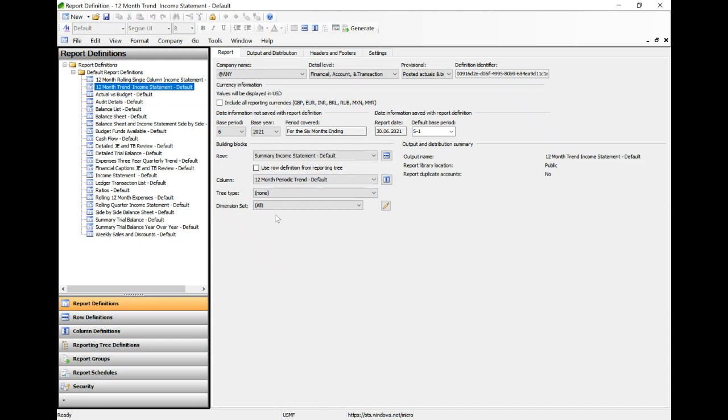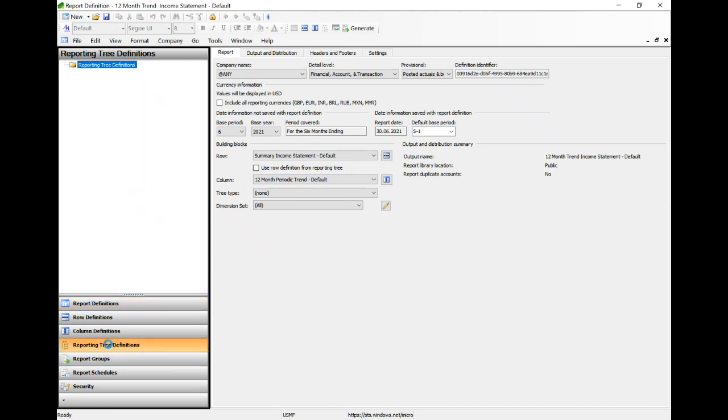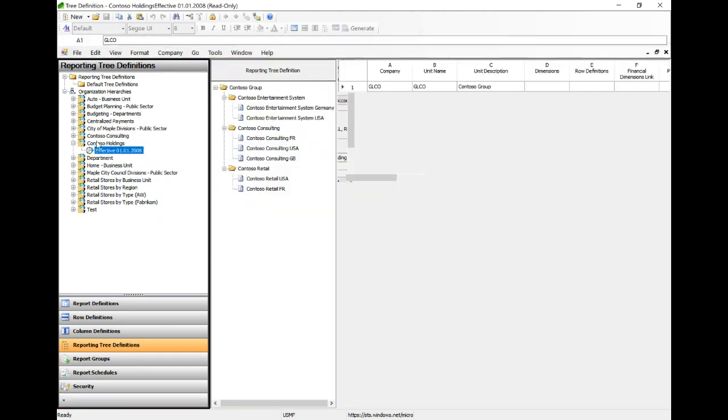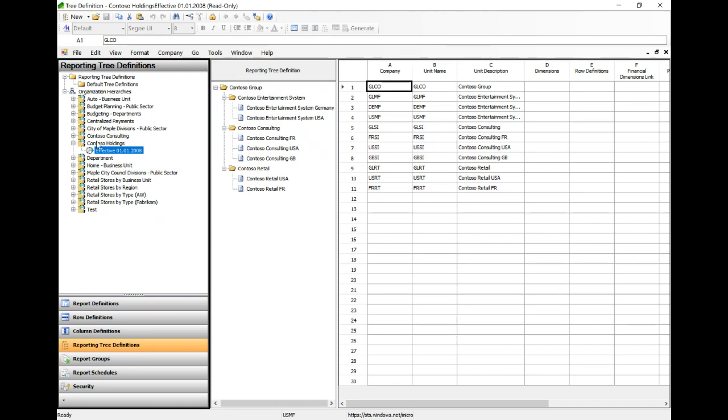The report definition is similar. So let's go to report definitions, and those are the organization hierarchies which are imported from financial operations apps. Let's take a look at the Contoso holding tree definition. This is the organization hierarchy which is created. It got created automatically for me.